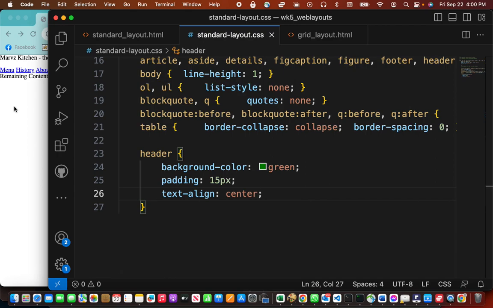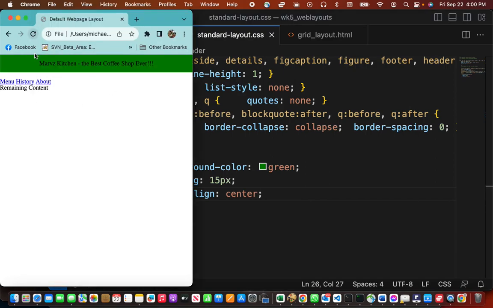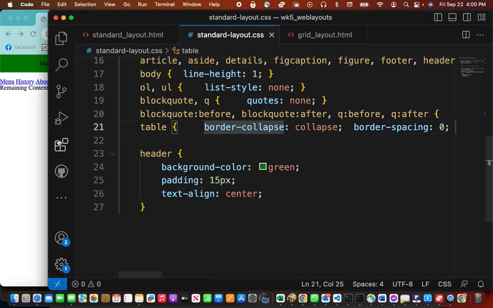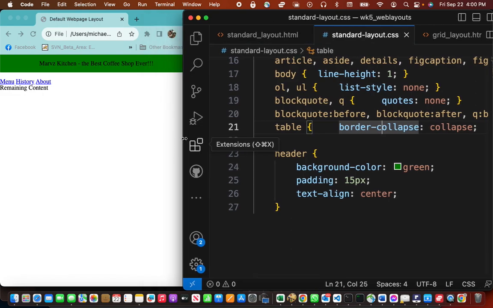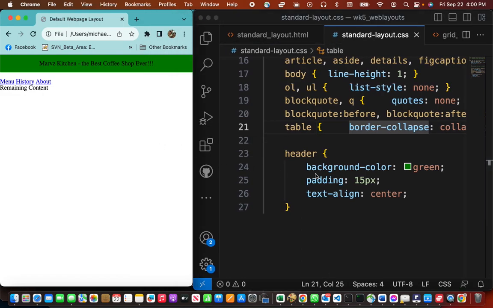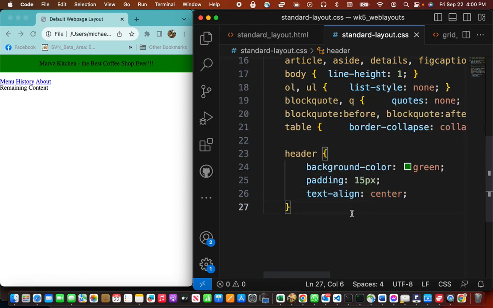So I'm going to click back over here real quick. Okay. We'll refresh it. This is what we have so far. We have just a very basic layout, right? Okay. So let's specify something else here.